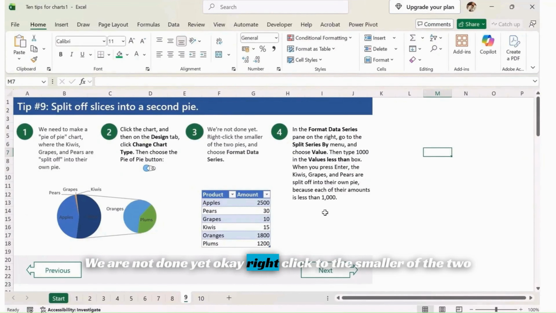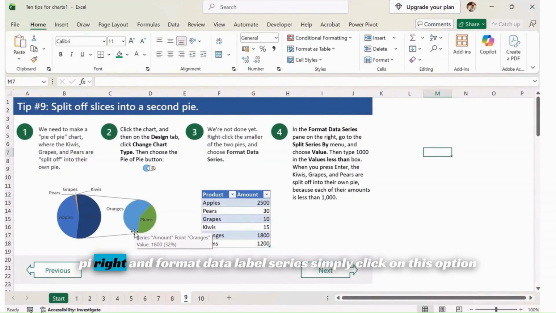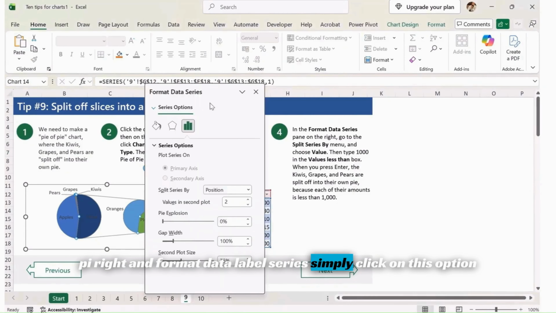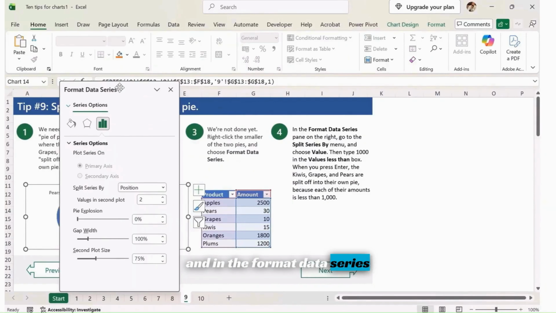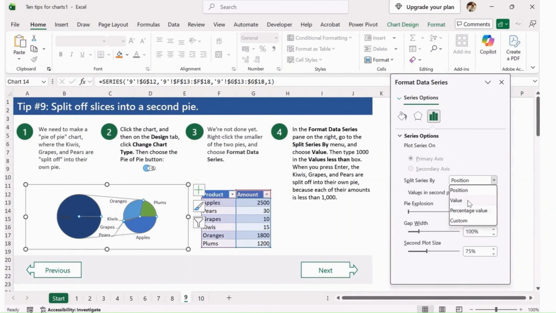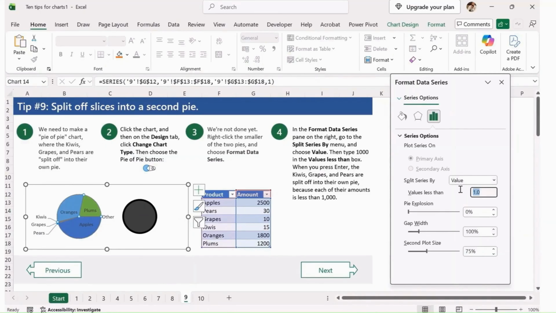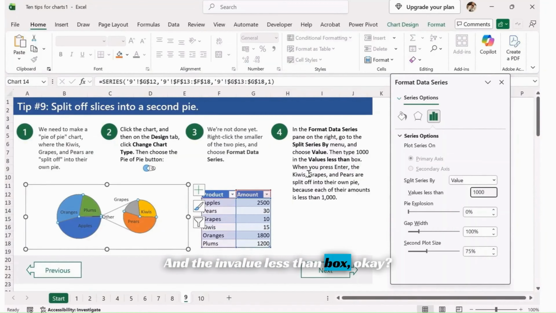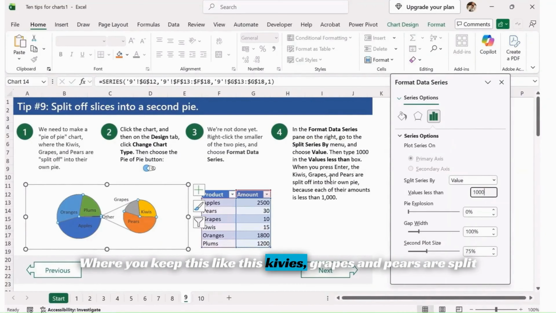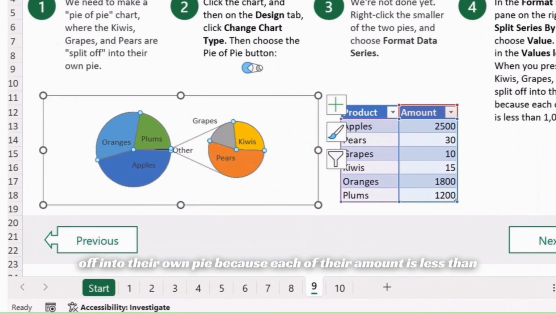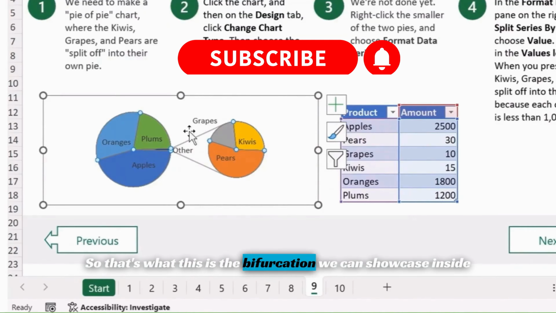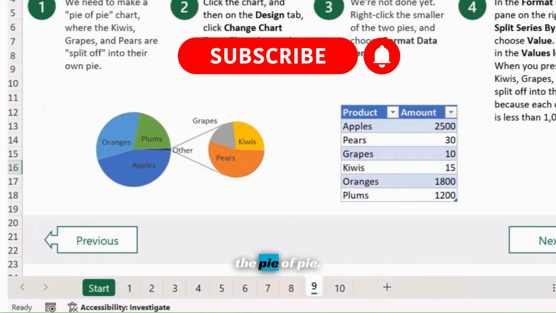We are not done yet. Right click on the smaller of the two pies, and choose format data series. Simply click on this option, and in the format data series, simply select this, and then here, let's say 1000, in the value less than box, where you keep this like this. Kiwis, grapes, and pears are split off into their own pie because each of their amounts is less than 1000. So that's the bifurcation we can showcase inside the pie of pie.